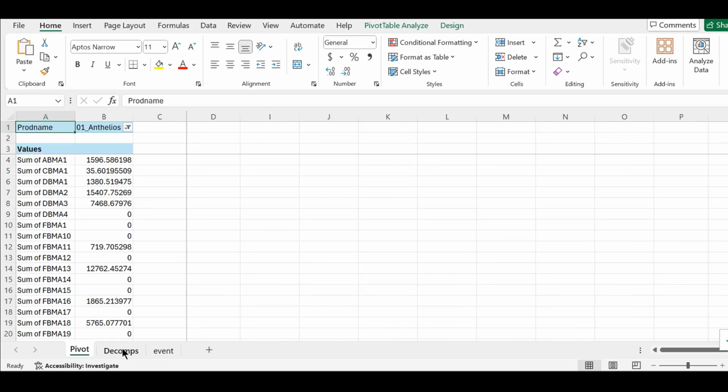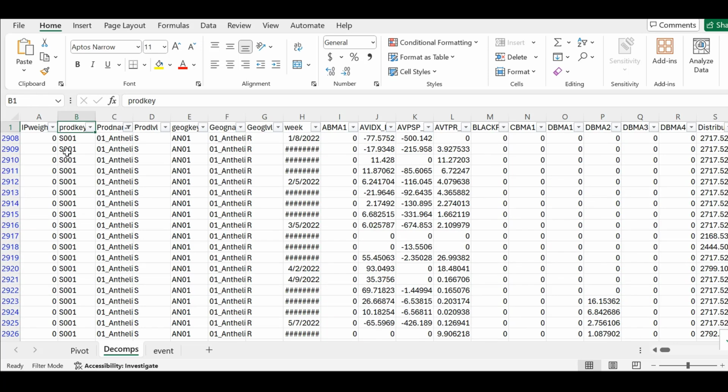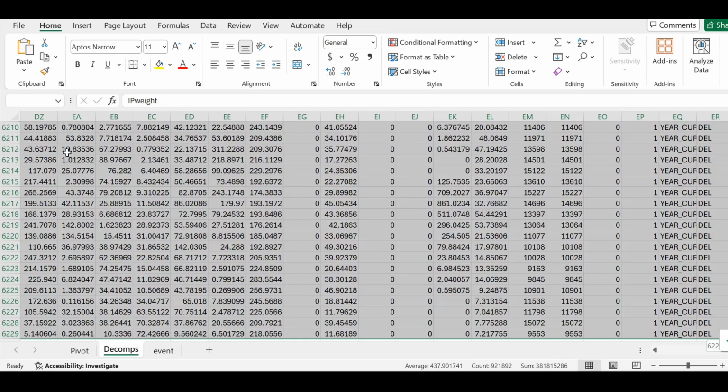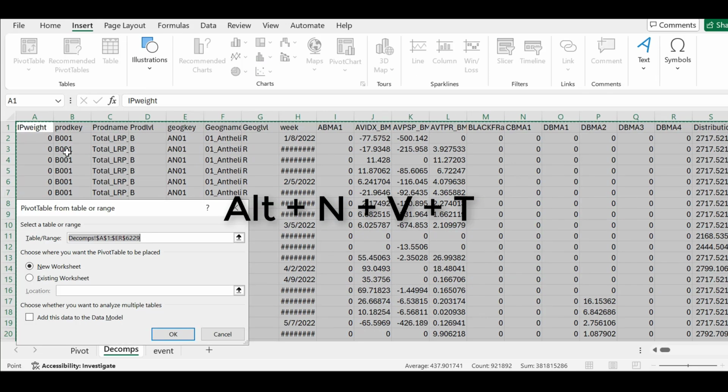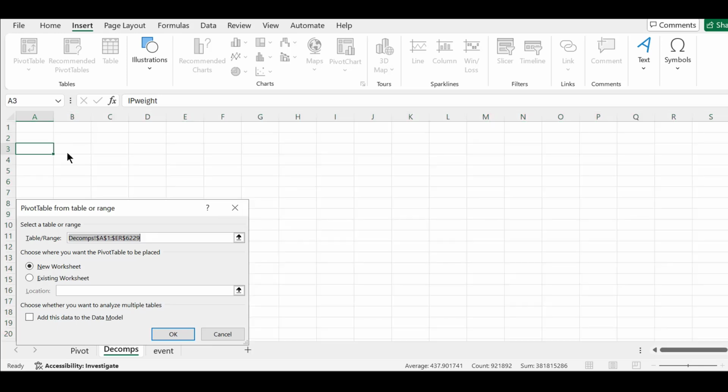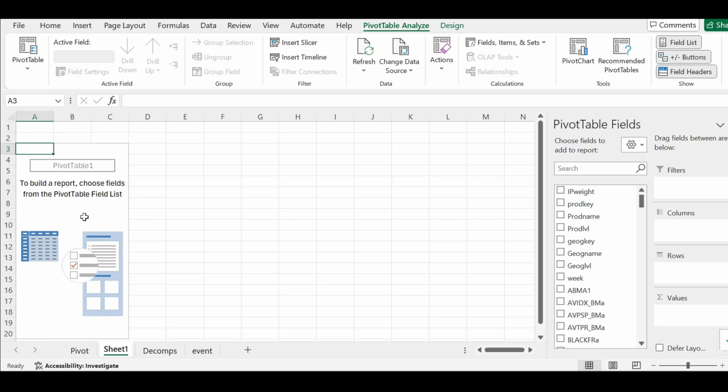So first we will select the data set and we will press Alt NVT. This is the shortcut to create a pivot table. After pressing Alt NVT, you can press enter. So now a blank pivot table is generated in a new sheet.